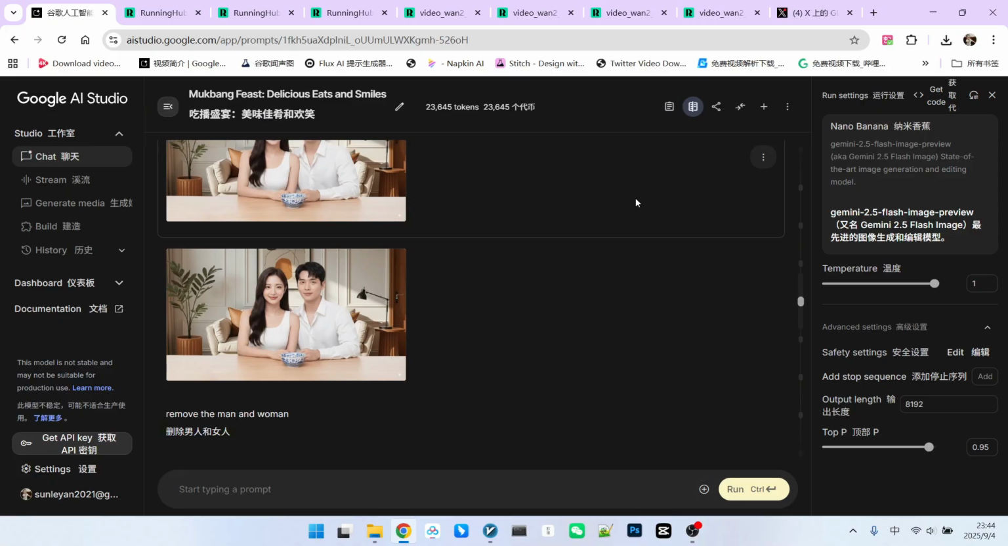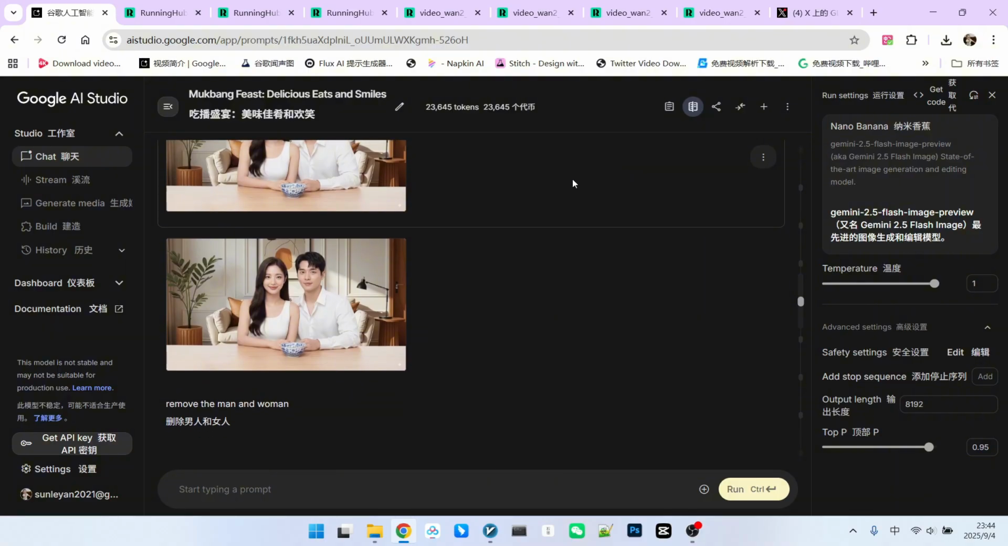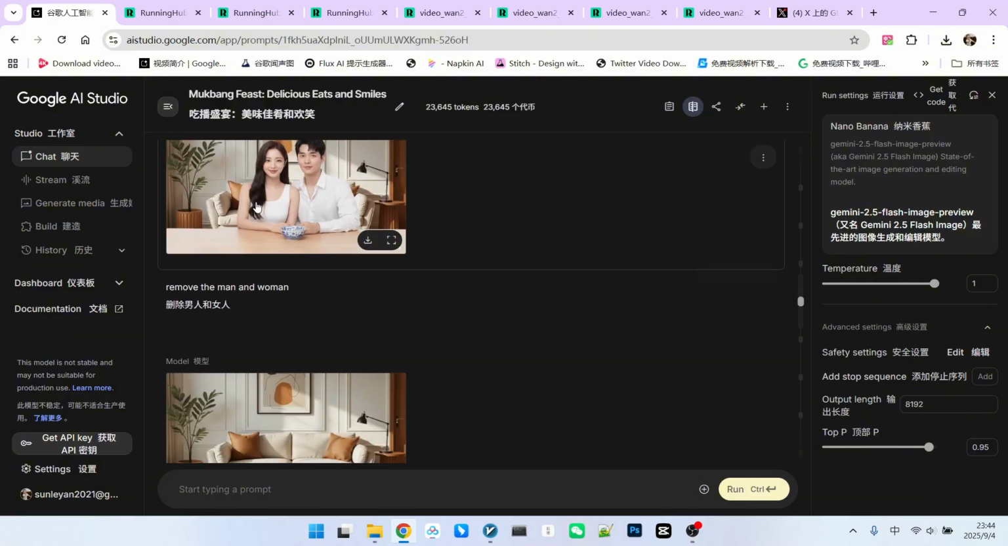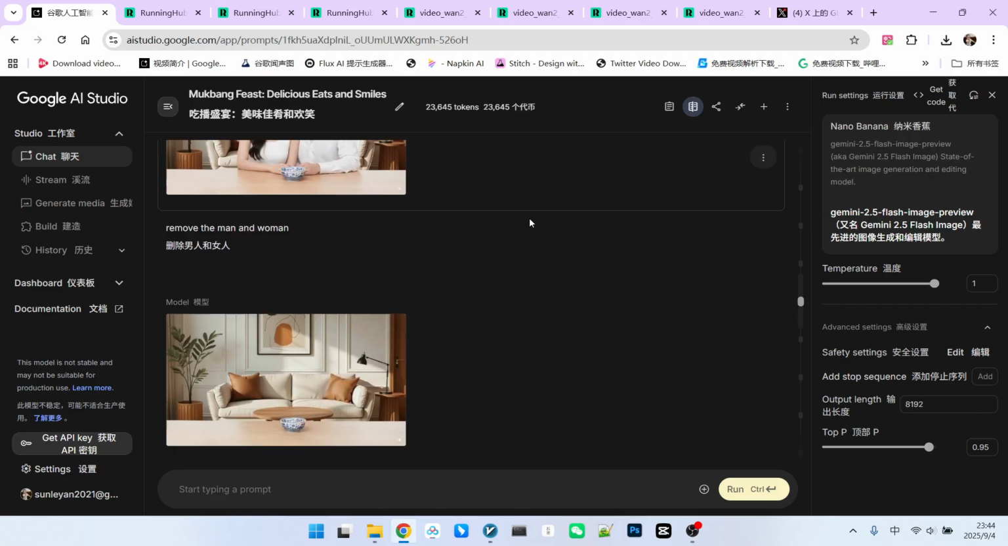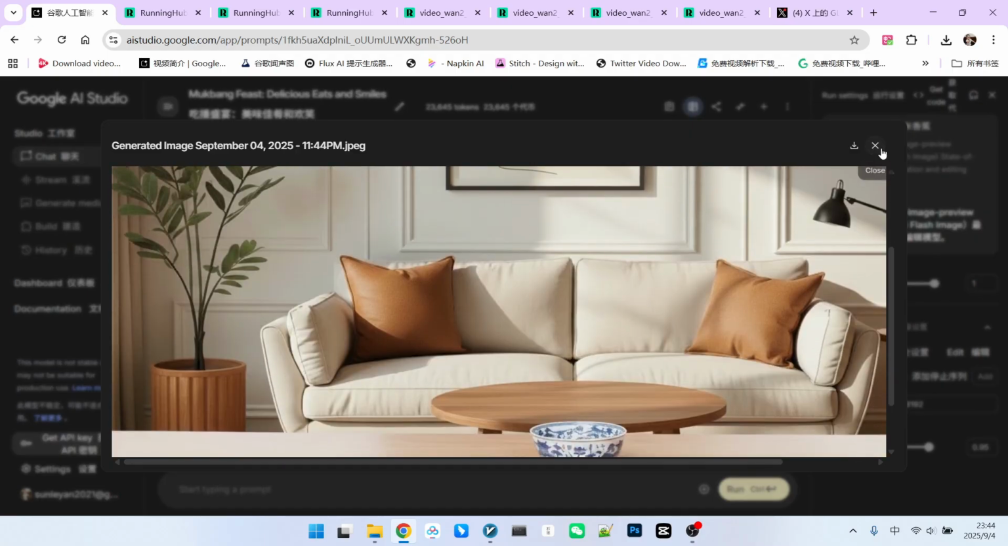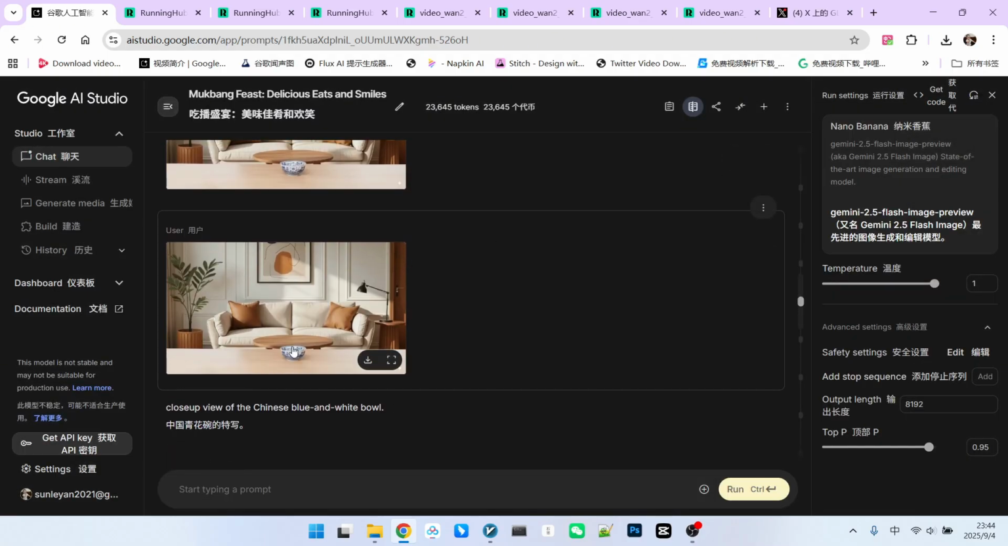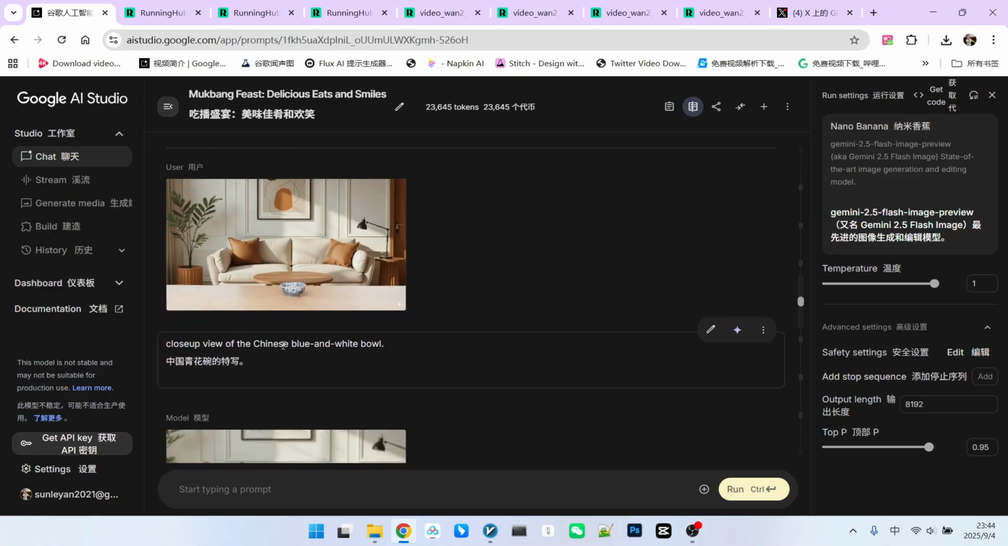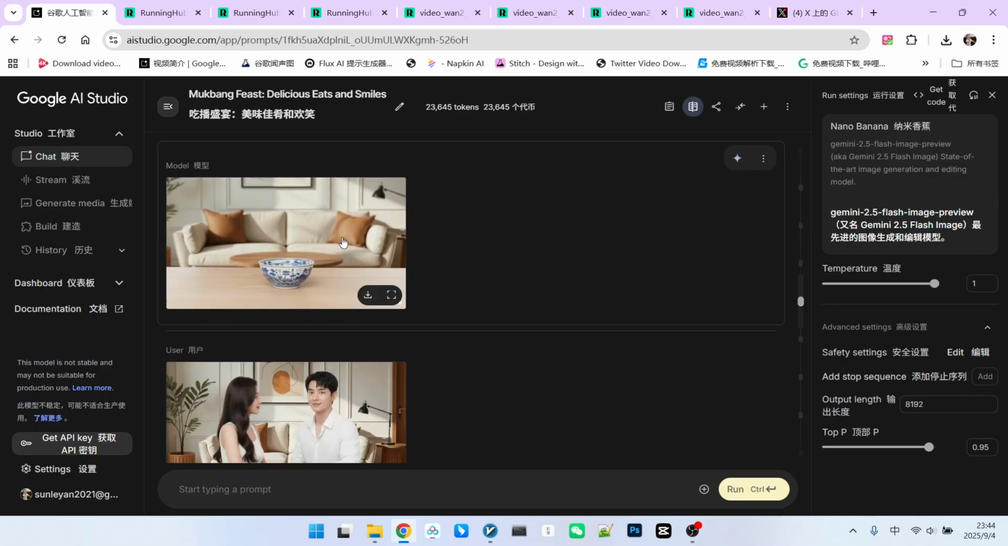And sometimes, you have to generate your target images in reverse order. My first step was to remove the people. I used the prompt, "remove the man and woman," and got this image of the empty room. Next, I wanted a close-up of the bowl. So, I used the prompt, "A close-up view of the Chinese blue and white bowl," and got this shot.